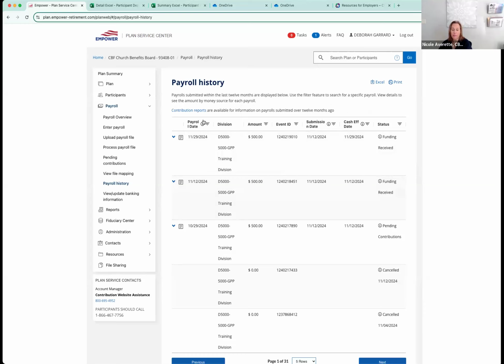Across the top, you'll see some different tabs. You'll see payroll date, division, amount, the total amount you have submitted, the event ID, which we also call a reference number, the submission date, and the cash effective date that you actually submitted. And then you'll see some statuses over on the right-hand side. And there's actually 4 statuses that you could see.